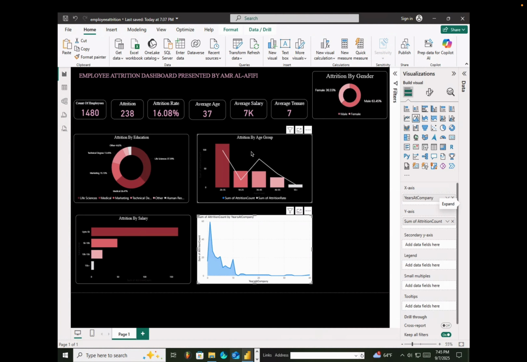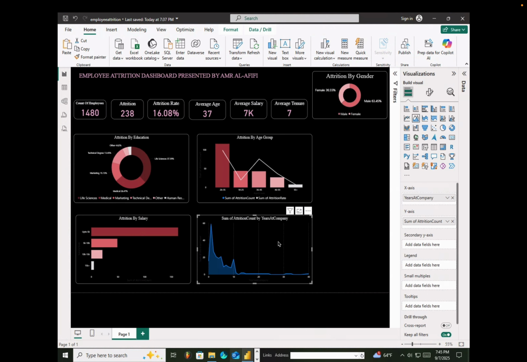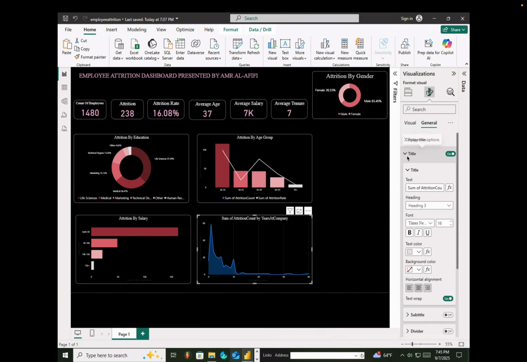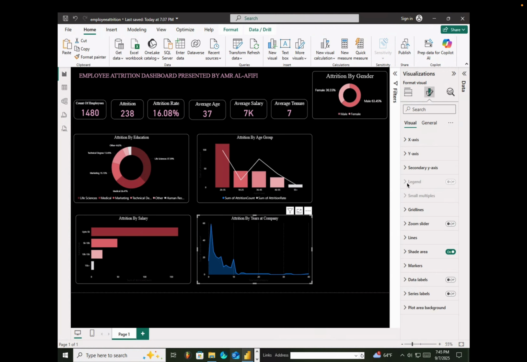Okay. Remember the format method? Click on here, format painter, click on this. Now it's changed. See, once you get the hang of it, it's very simple. Okay. And then, like we did before, title, let's make sure the title is attrition by years at company. You always want to make sure titles are always correlated to the data.